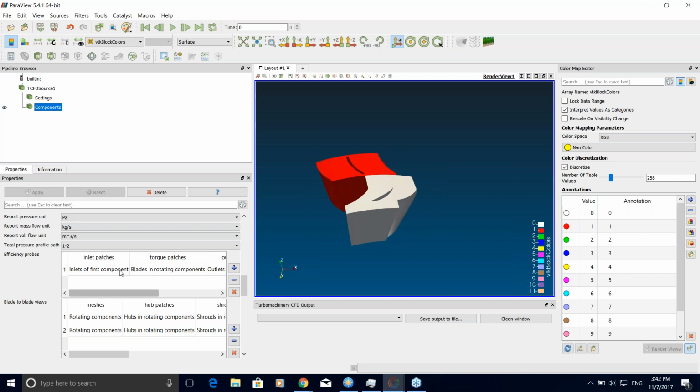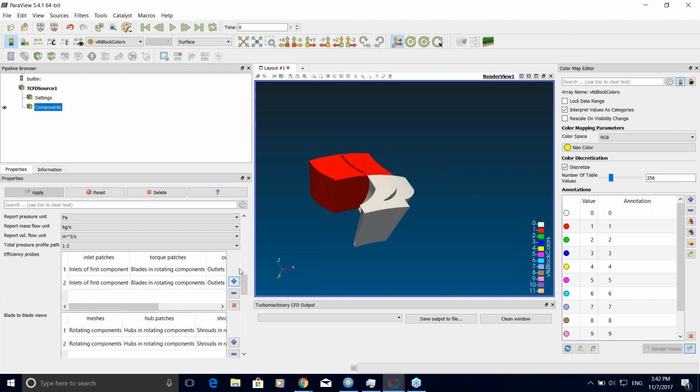But for example, you can also define that you want to see the efficiency of just the rotor part. So you can easily add the efficiency probe. You can define the inlet patches to be used for evaluation. So just the impeller and the torque patches. So usually everything that is rotating. And the outflow will not be the outflow from the stator, but from the rotor part, to have the efficiency only at the rotor part.